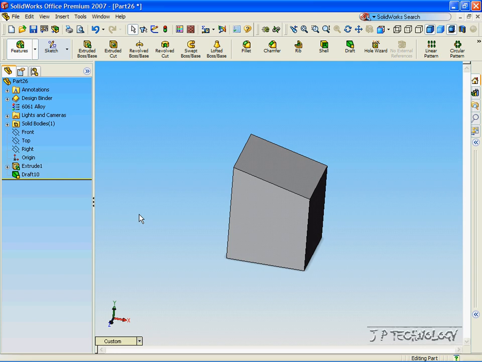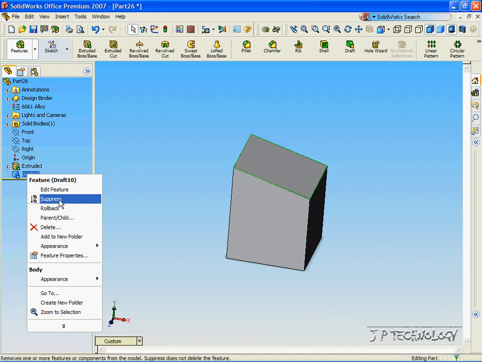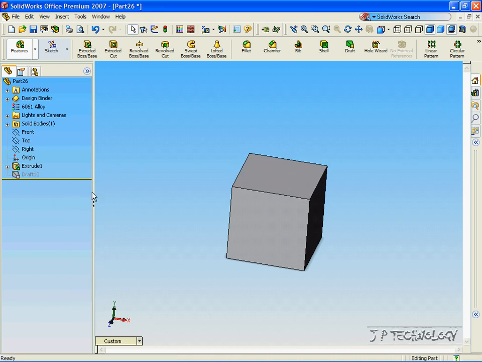Tutorial number 22, and it covers the step draft function within SOLIDWORKS. In this tutorial, we're going to use the same part that we made in the last drafting tutorial. All that we're going to do though to get back to the perfect square is click the draft, right-click it, and click suppress. Now we're back to the perfect square that we first started out with.